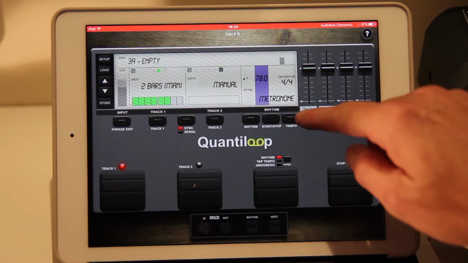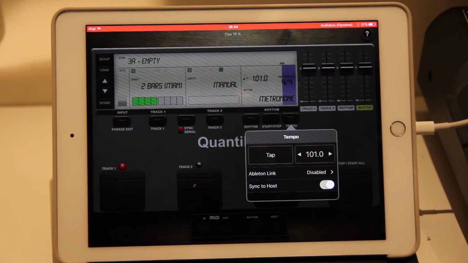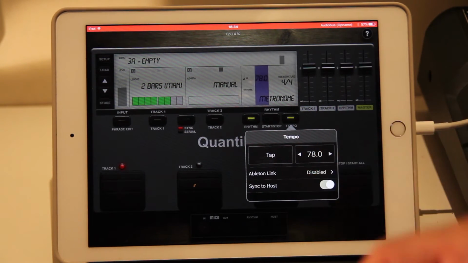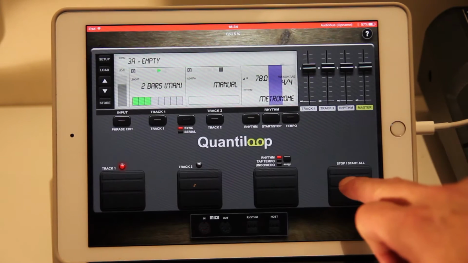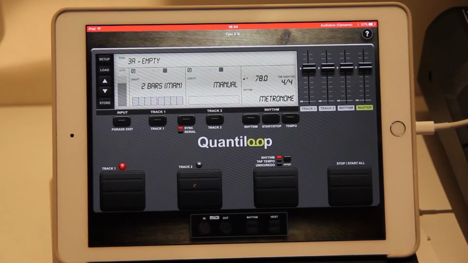Another advantage of quantization is that I can now actually change the tempo. And basically my loop will stretch along. So now I just double tap to go back to the default tempo. Let's stop this briefly. And you'll see that it nicely stops at the end of the measure, and it also stops the metronome automatically.